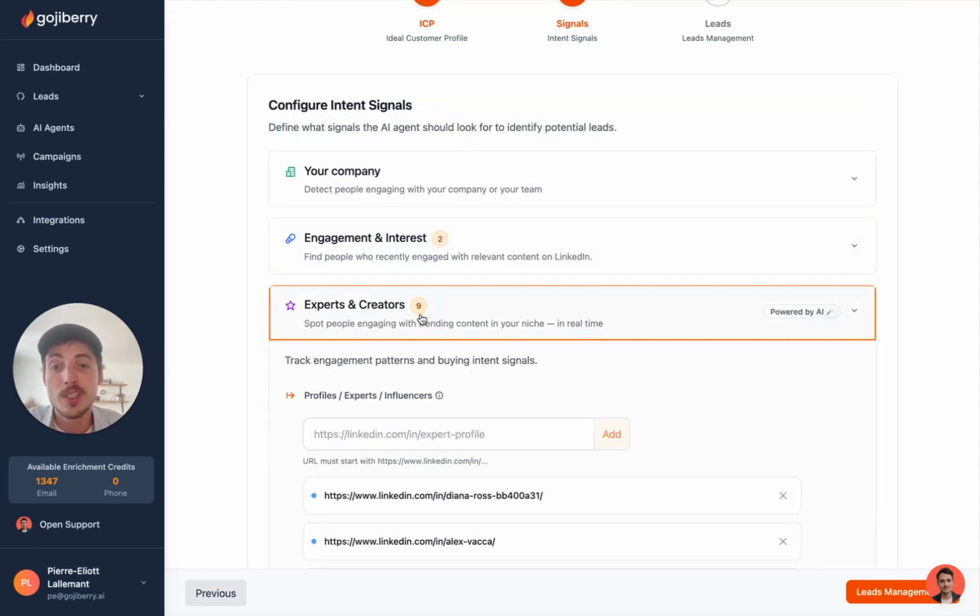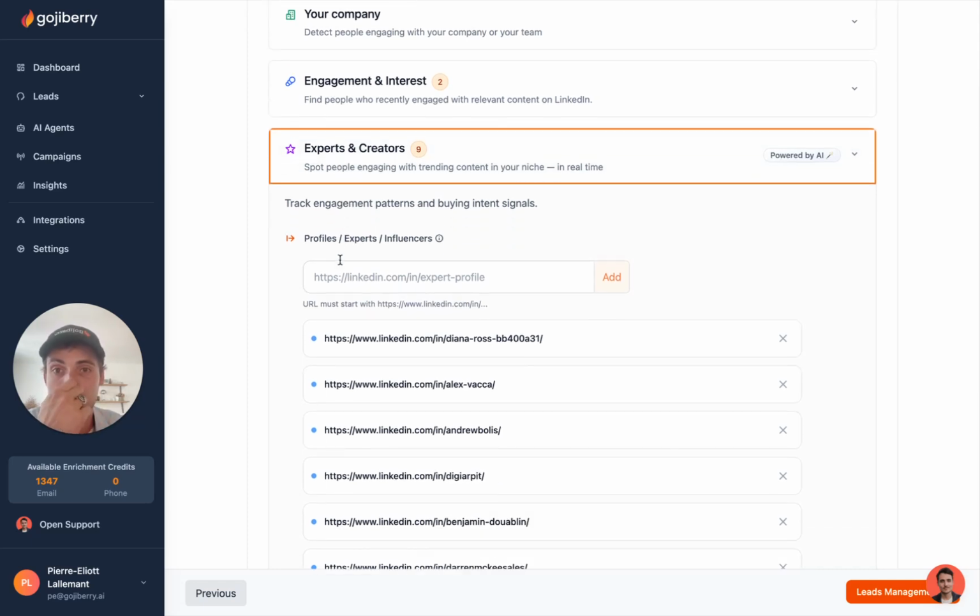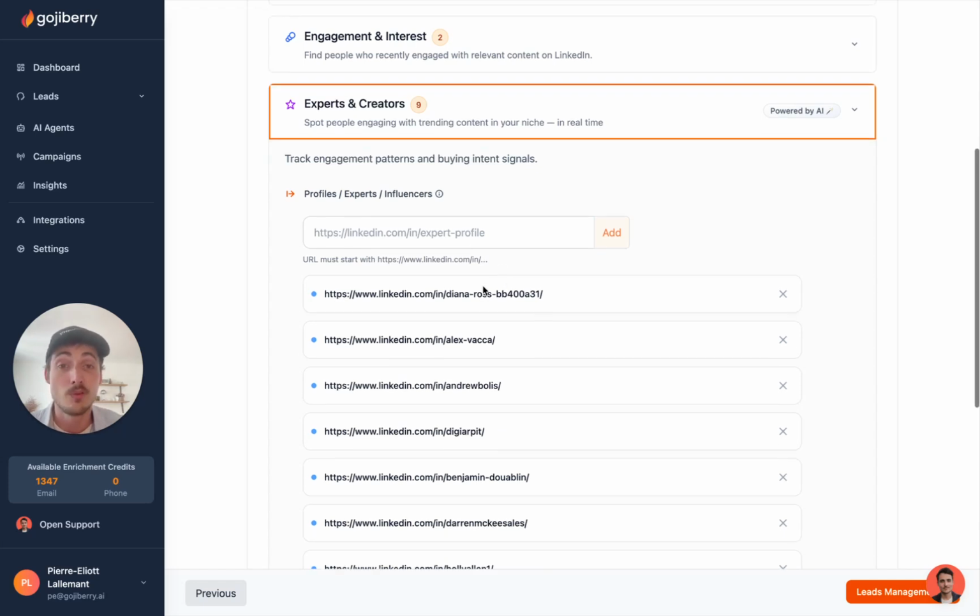For experts and creators, this one is very good to get volume, right? What you can put here is any profile that you like. Here you can see you can add any profile. So you can add your own profile if you create content. You can add the profile of your colleagues or founders of competitors or people in your industry that create content. So it could be influencers, creators, industry experts.